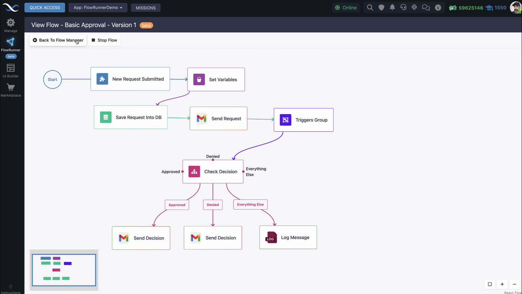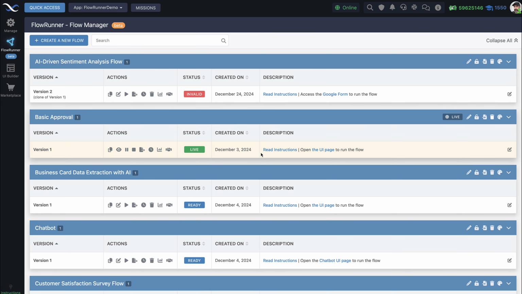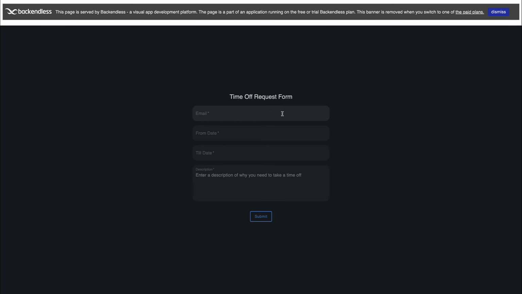For this, let's go back to Flow Manager. This screen will change. So if you see that it looks different whenever you watch this video, it has been redesigned, but all the functionality will be there. So just locate basic approval. It's going to be in a list on the left-hand side. And in the instructions, there will be a link to open the UI page to run the flow. So click that link. And this is the time off request.